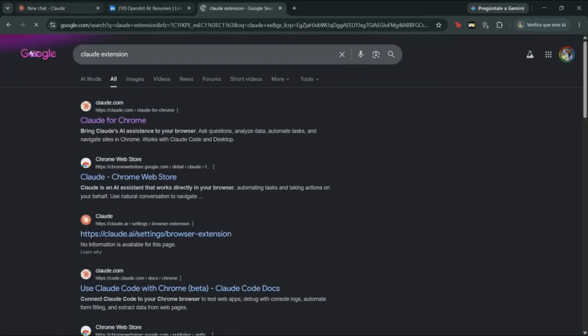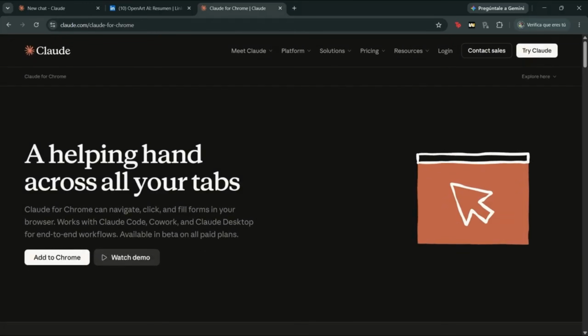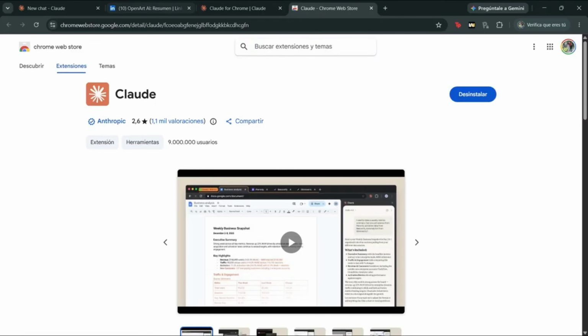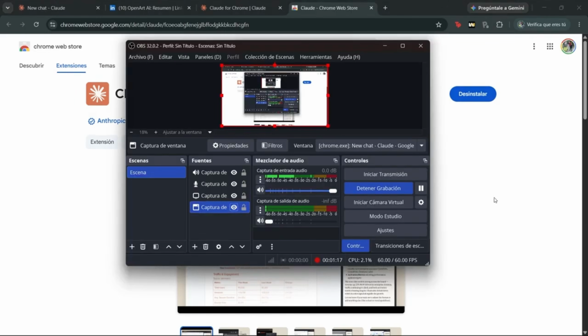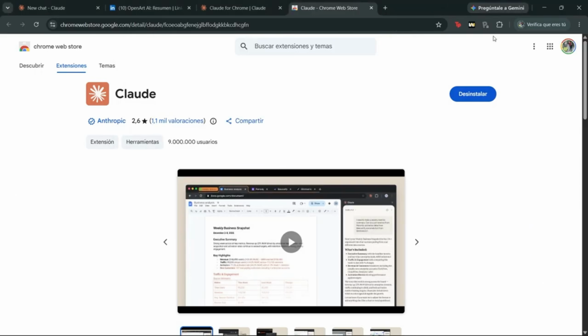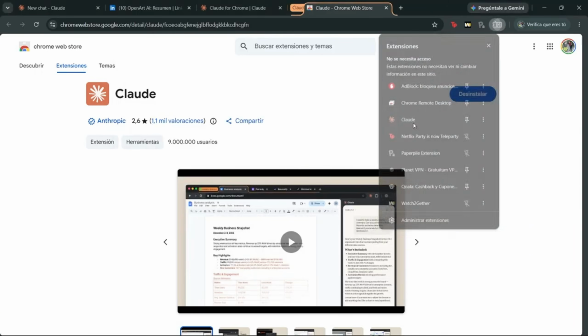What we are going to have to do instead is use the following Claude extension. So let's search for it in your browser. In this case, it will only be available on Google Chrome. We'll click on Add to Chrome, and as you can see here, I already have it installed.